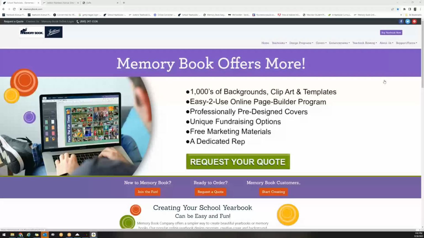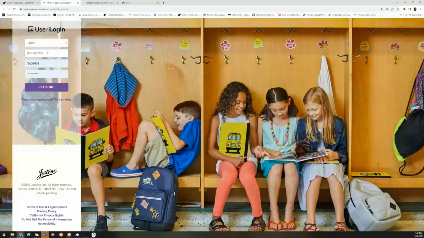If you have not yet received your manual, you can contact your rep and request a digital copy to reference. Now I'm going to move to MemoryBook Online login. You will want to have your job number here to type in, and you will also need a username and password. If you don't have that information available to you, you can again get that from your yearbook representative. At this time, you also want to make sure you're using the school year that you're working on the book. So we're looking at the 23-24 school year.